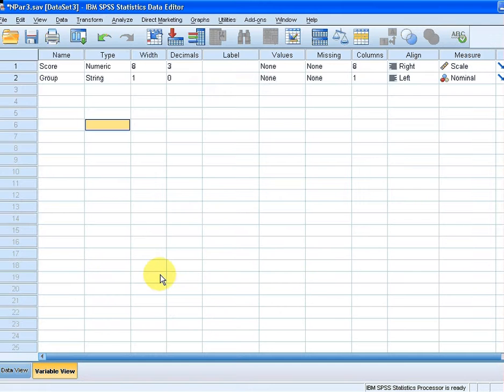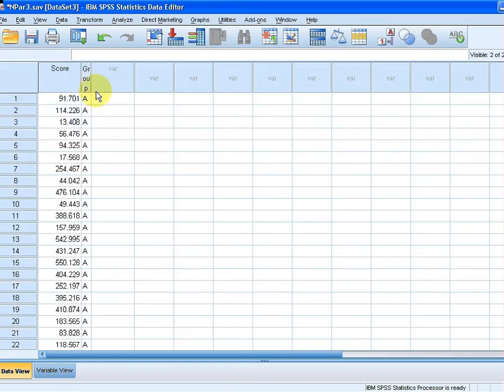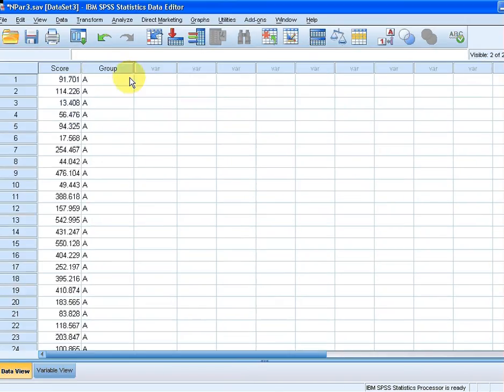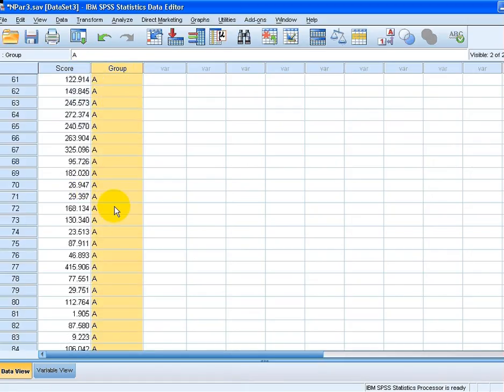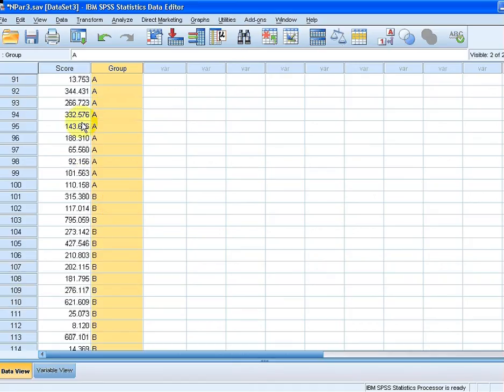There we go. This is data view, that's variable view. Let's go to data view. I'll just make that a bit easier to look at. There we go. So score and group: score on the left hand side, group on the right hand side. There seem to be 100 of group A, and the rest would be group B.